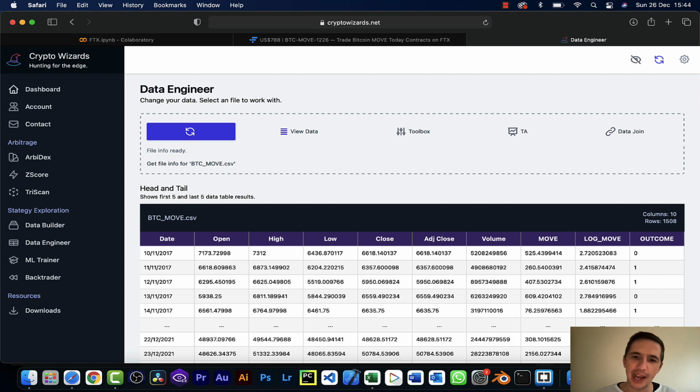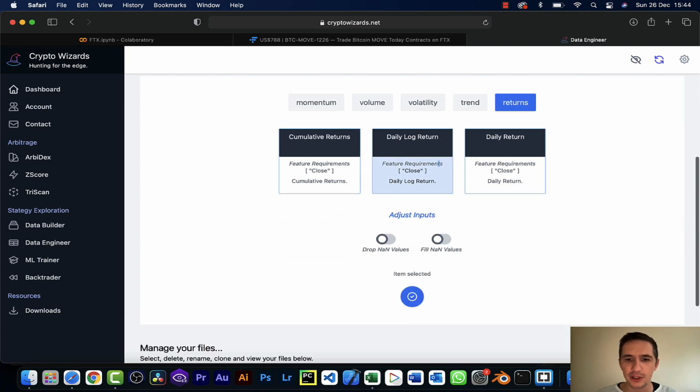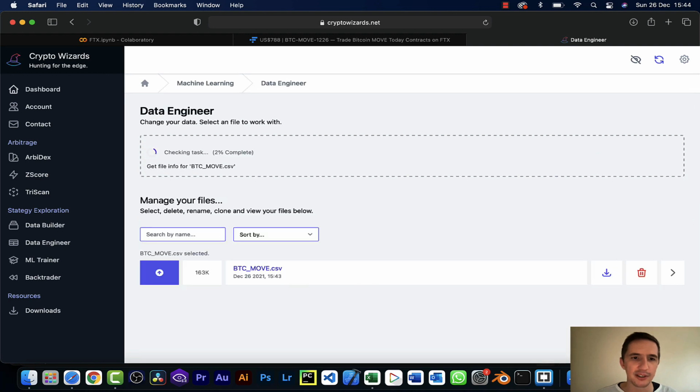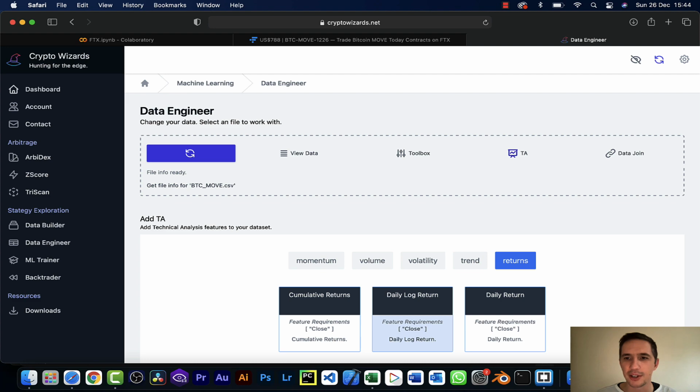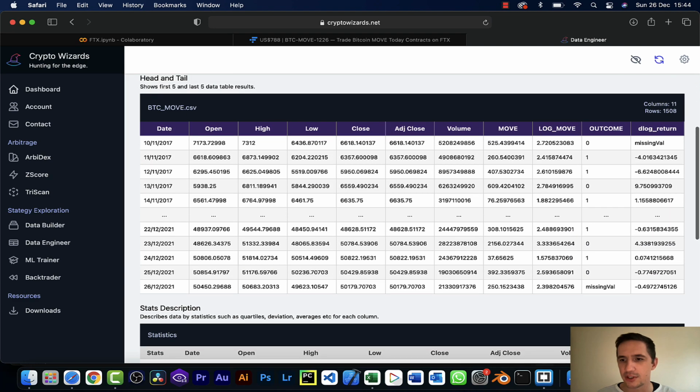One of the things I want to add as well is the return of the close price, because I think it's relevant. So I'm just going to go to returns, daily log return, and add that in. And I'll show you what that's actually done. If I go and look at view data here, it's added the daily log return. So it's just looking at that close price return as well.